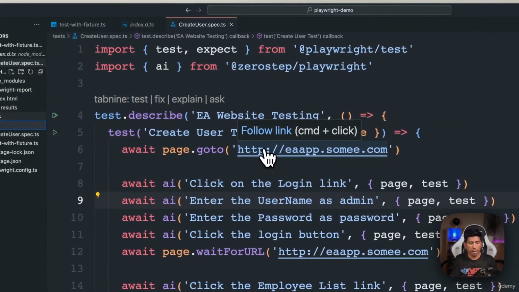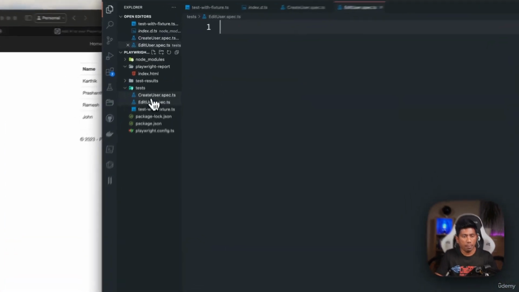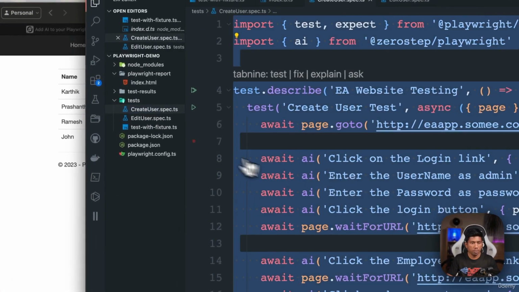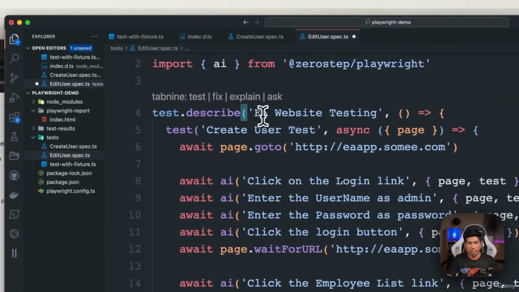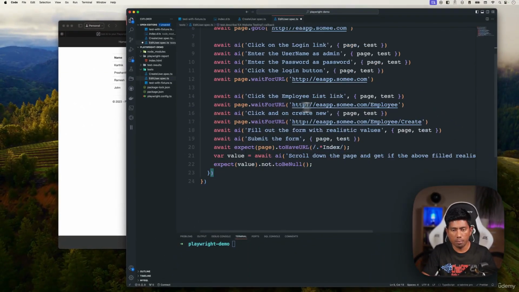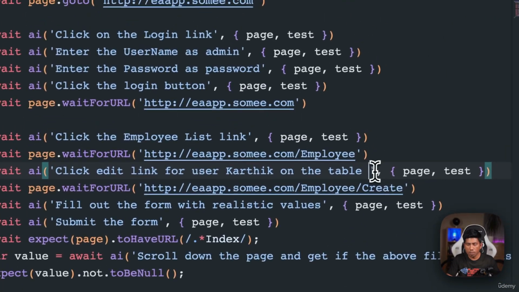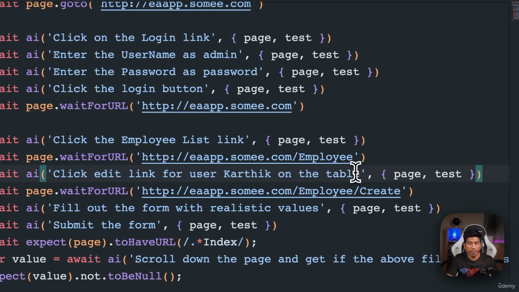I'm going to call this edituser.spec.ts, and I'm going to copy paste the whole code that you see over here. Just that, I'm going to change this to edit user, and all these things remain the same. The only change I wanted to make this time is to click the edit link for the user Karthik on this particular table. That is what I really wanted to say.